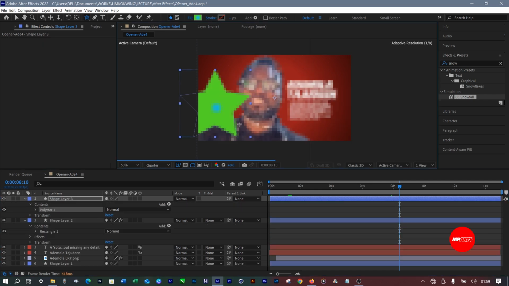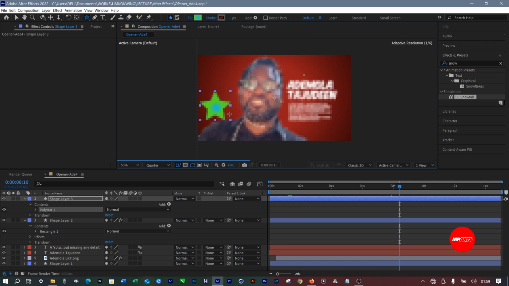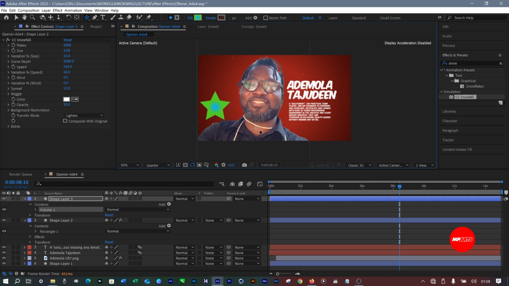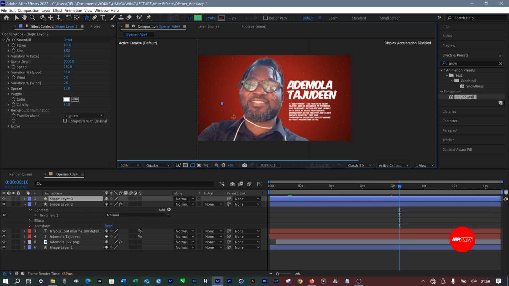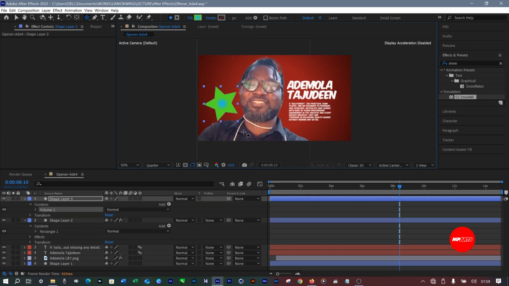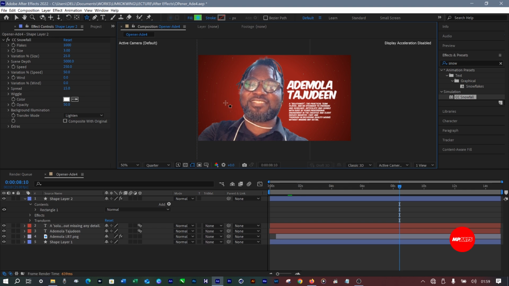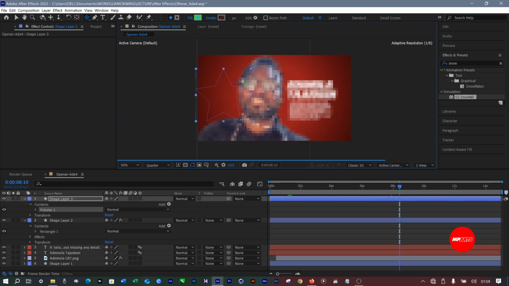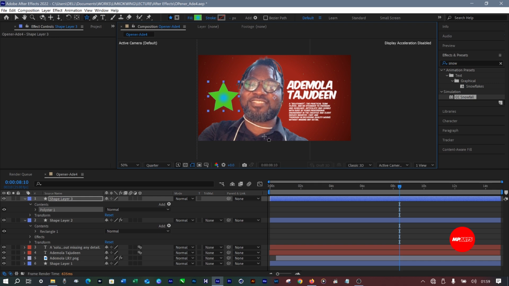Hold shift. I'm holding shift so that it can be a perfect star, perfect shape, like that. If I'm not holding shift and I draw, it will tend to reshape itself, and I don't want that. I just want it to stay as a star like this. You can see it's standing straight, it's upright, it's not bending, it's not turning.